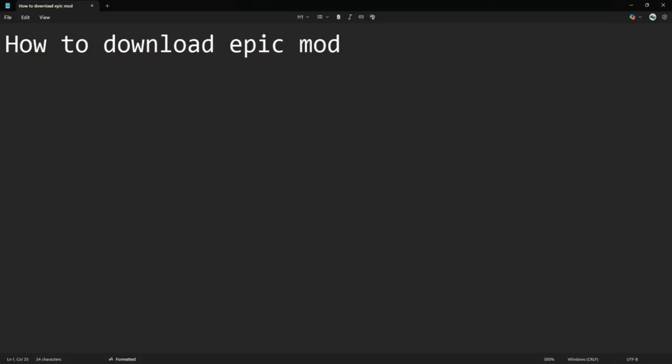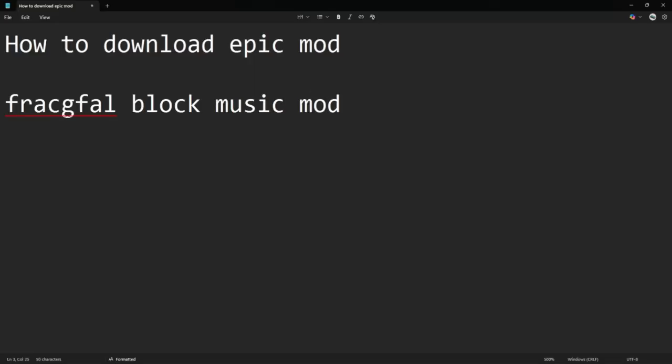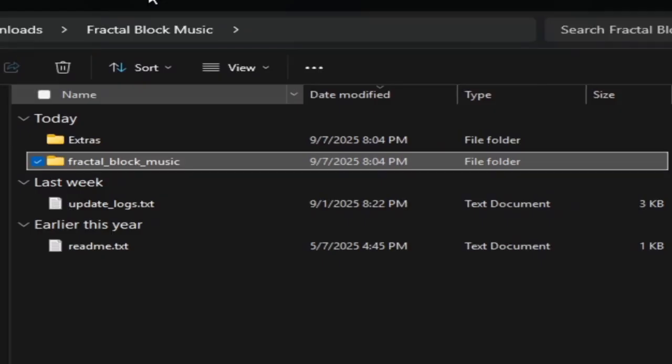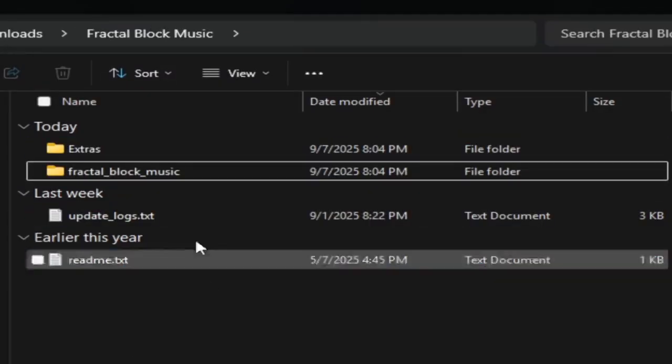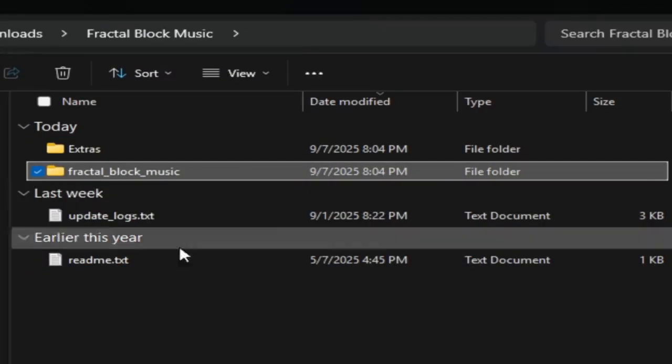In today's tutorial, I'm gonna show you how to download the Fractal Block music mod. So the first thing you're gonna want to do is go in the description of this video and download the mod from the itch.io link. Then, after you've downloaded it, you're gonna extract the zip, and you're gonna see this. But right now, this is the only thing we care about.